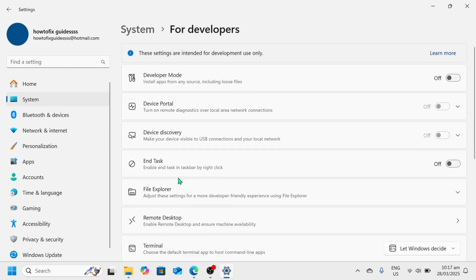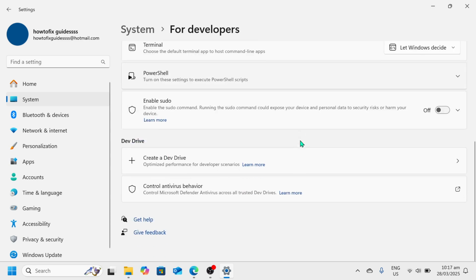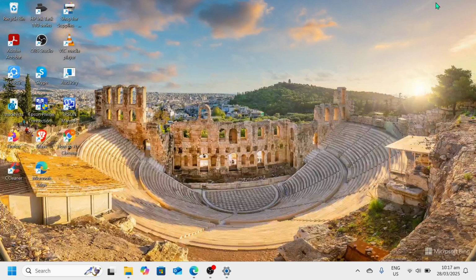And you can make changes with the options or the settings in here just by clicking on these buttons. Okay, so that's how you do it, and that's how you enable the developer mode in your Windows 11 devices.